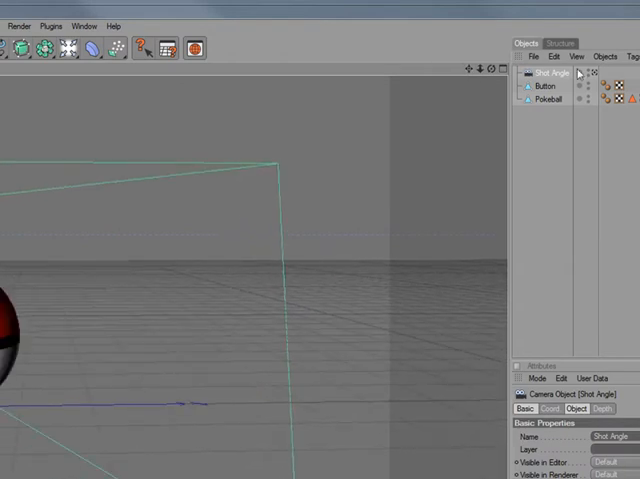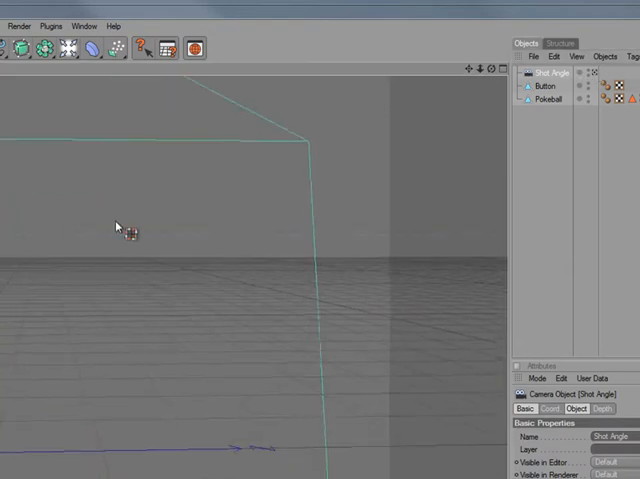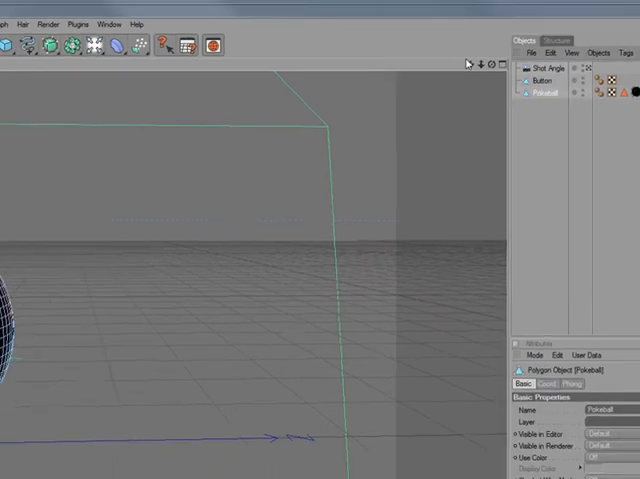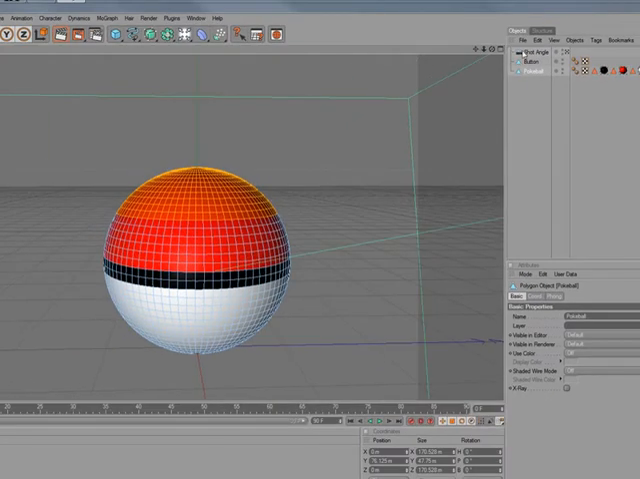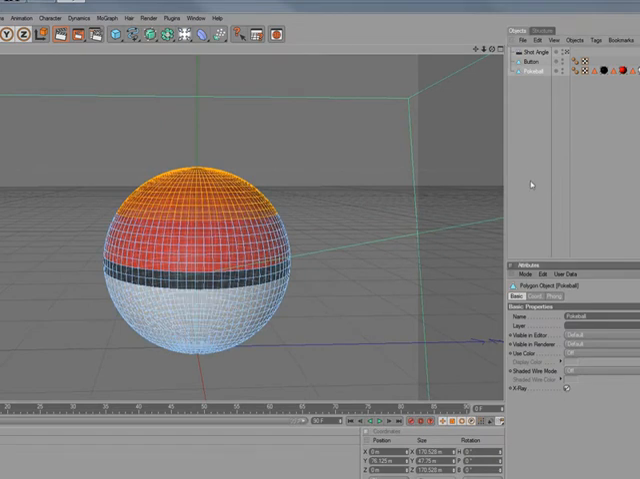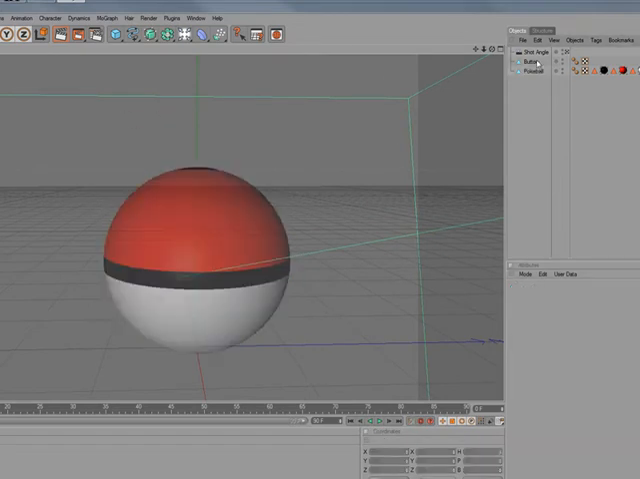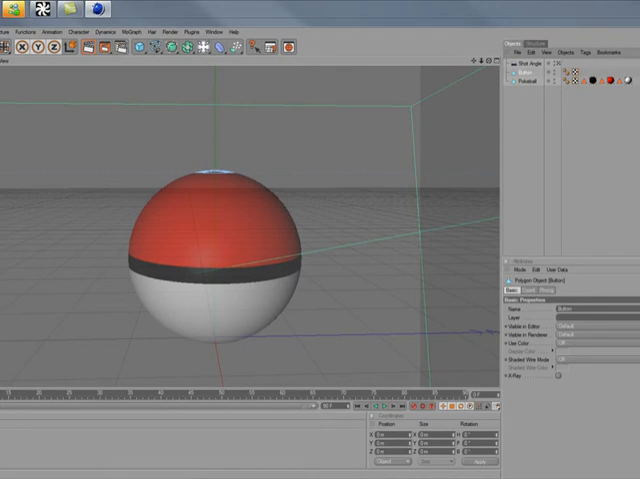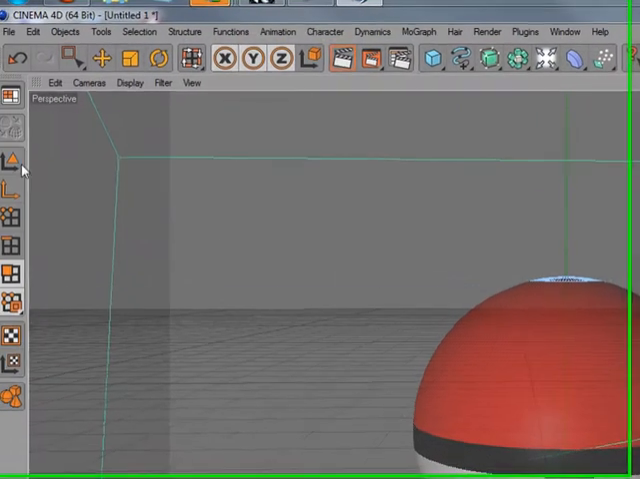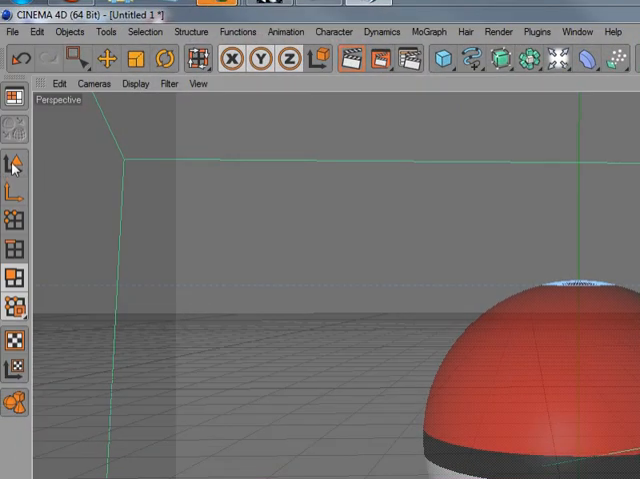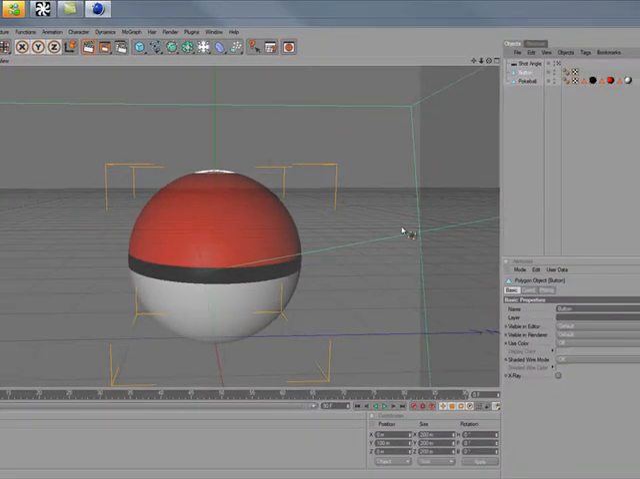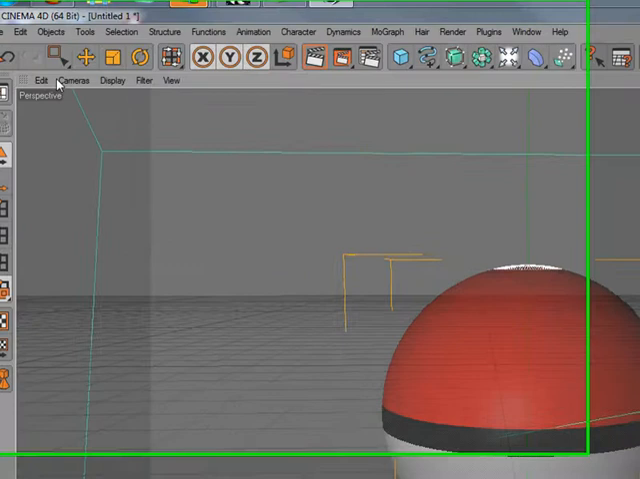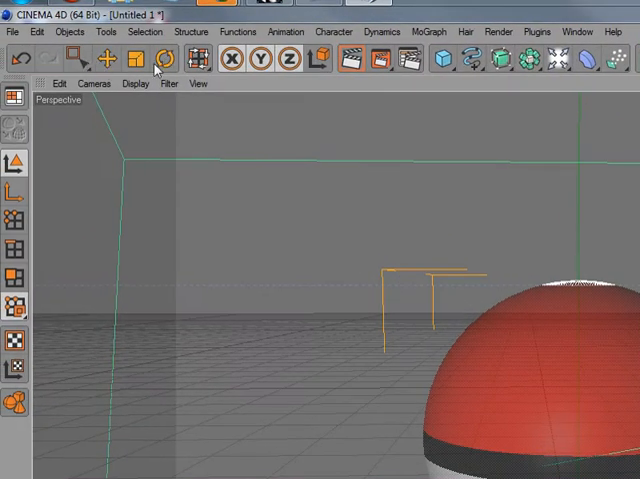Alright, so we've got our scene set up. Now we get to finish the Pokeball. Alright, so we're going to take our button, Pokeball, put on X-ray so you can see through it. Take the button, so it gets interesting. Push this button, right there. Don't know what it's called, but it saves you a lot of trouble. Boom, you'll see it hit around a box. And it's going to rotate around that axis.